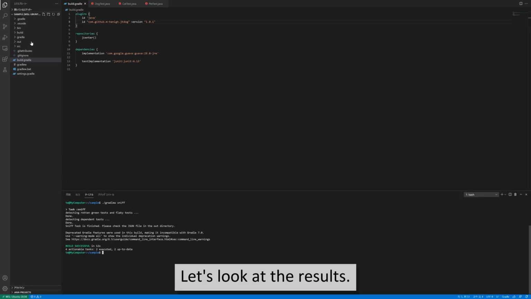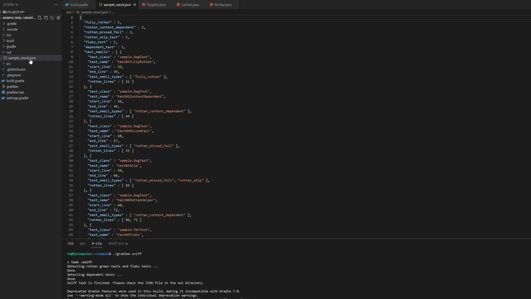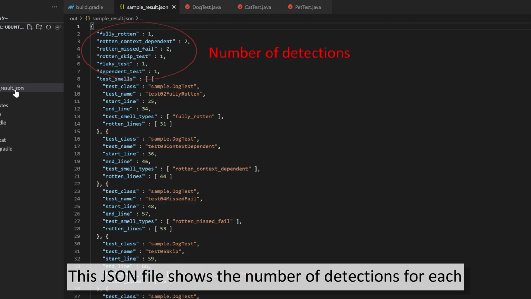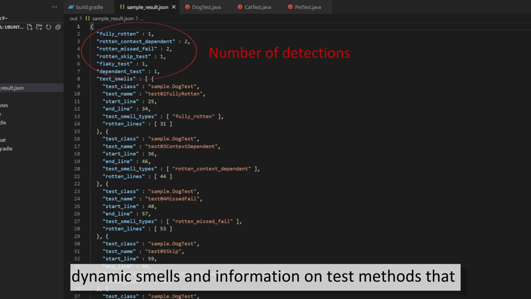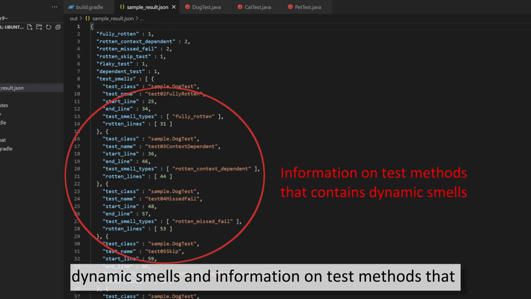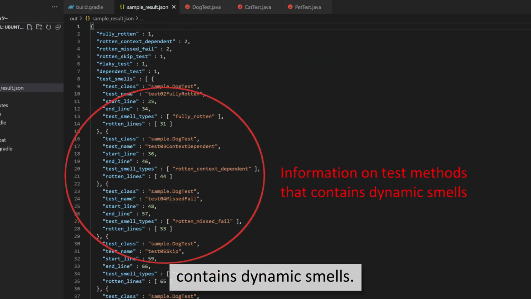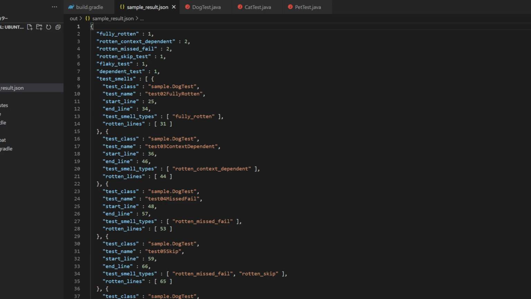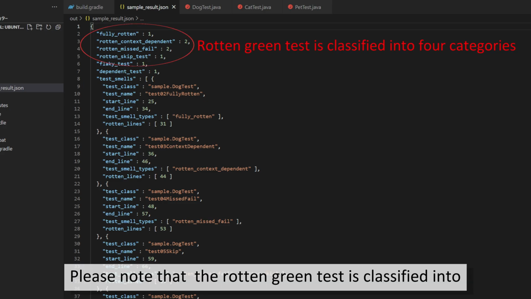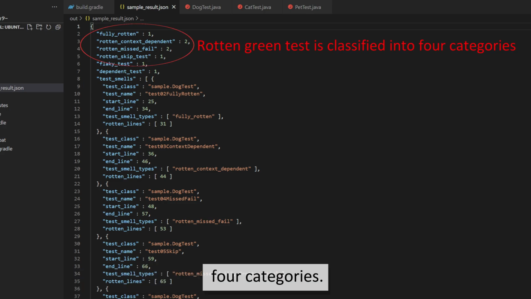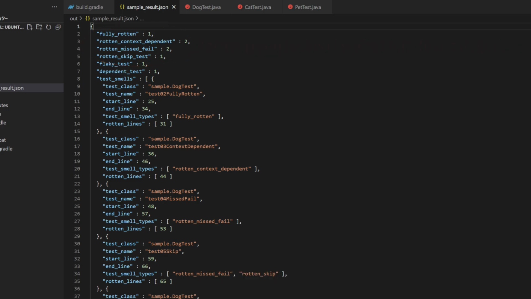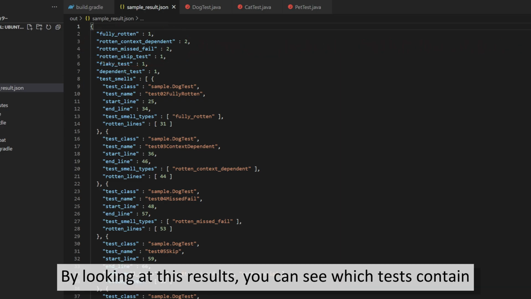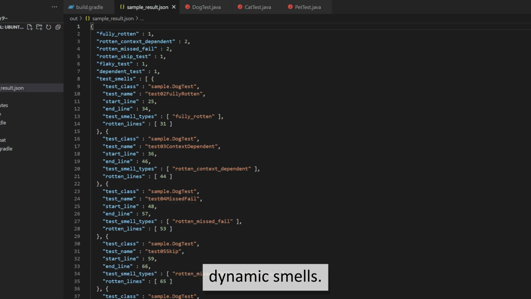Let's look at the results. This JSON file shows the number of detections for each dynamic smell, and information on test methods that contain dynamic smells. Please note that the rotten green test is classified into 4 categories. By looking at these results, you can see which tests contain dynamic smells.